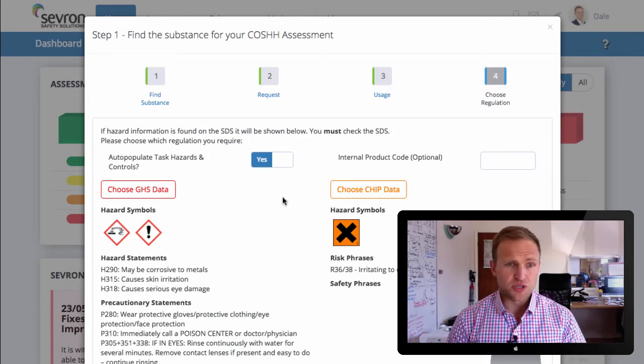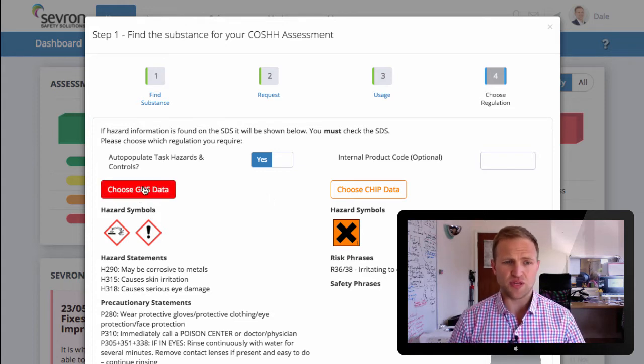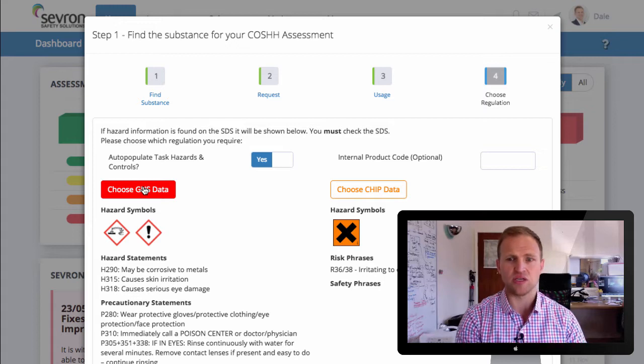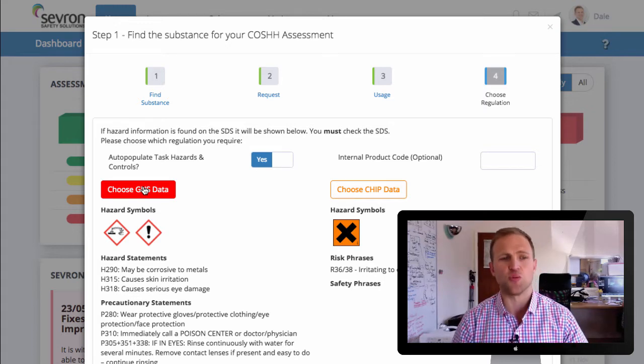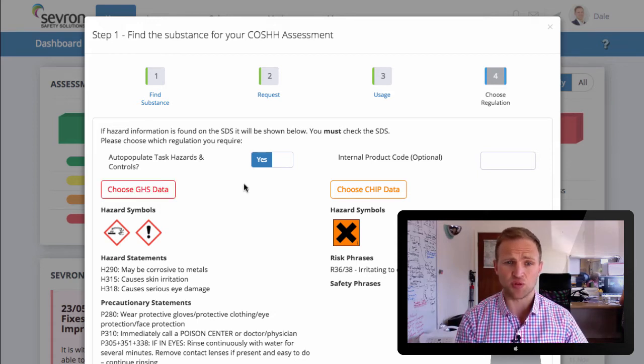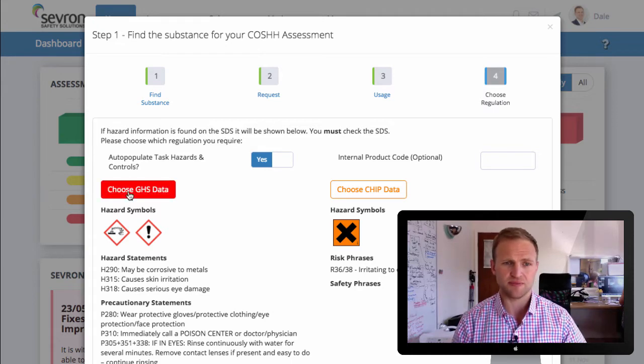What this solution then does is it is going to auto-populate the task with the safety information that's required that it finds on the safety data sheet. So that means that you don't have to translate information from a safety data sheet into a risk assessment. It's going to be done on your behalf. It saves a lot of time. I'm going to choose the latest regulation. Sometimes the safety data sheets have both available, so they're both available for you. So I'm going to choose the GHS data.